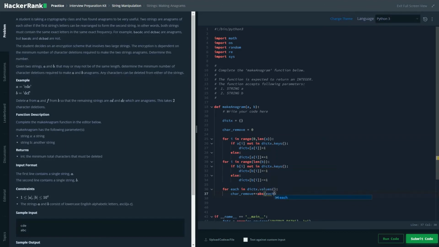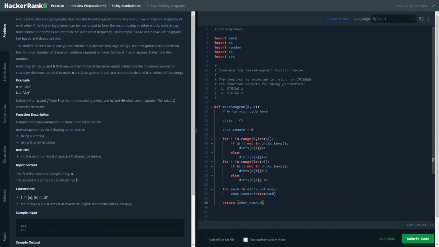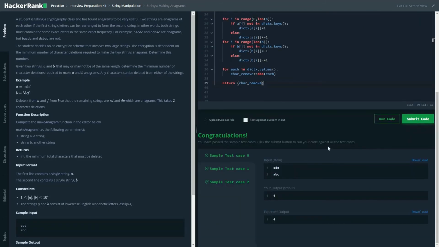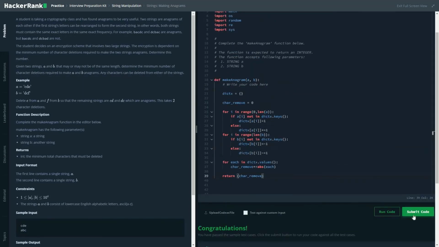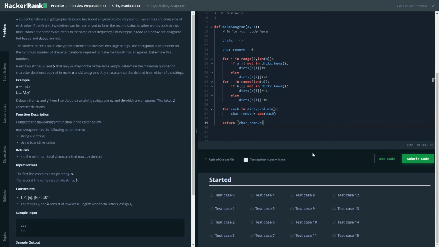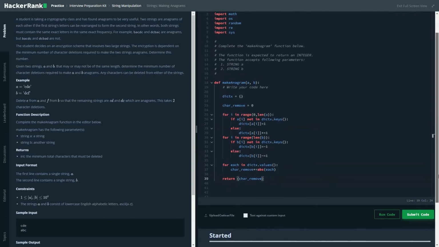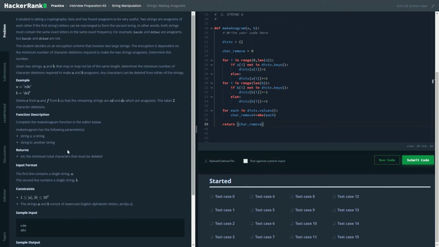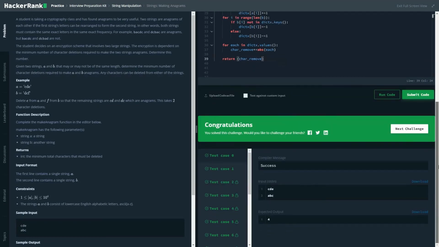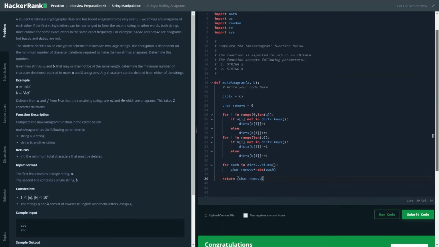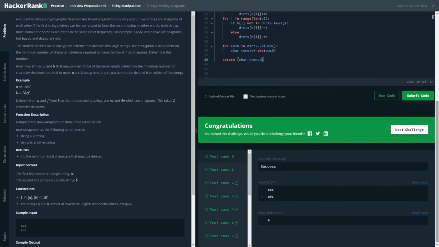So it would be each, and at last we would be returning char remove, and let's run the code. As you can see, it passed all the public test cases successfully. Let's submit the code. As you can see, it passed all the public and private test cases successfully.